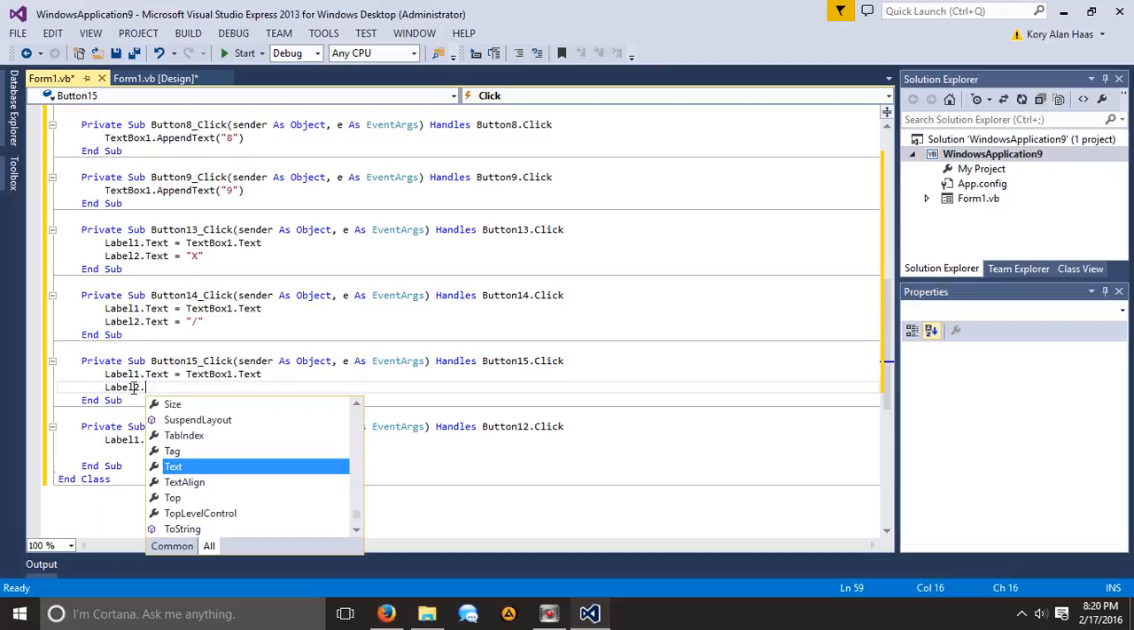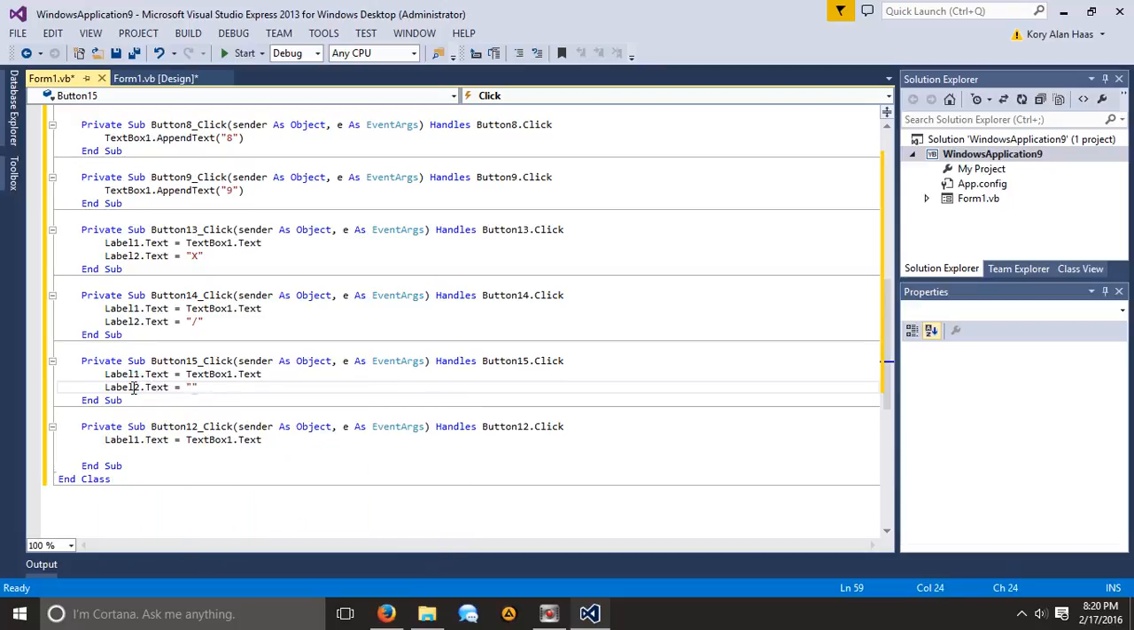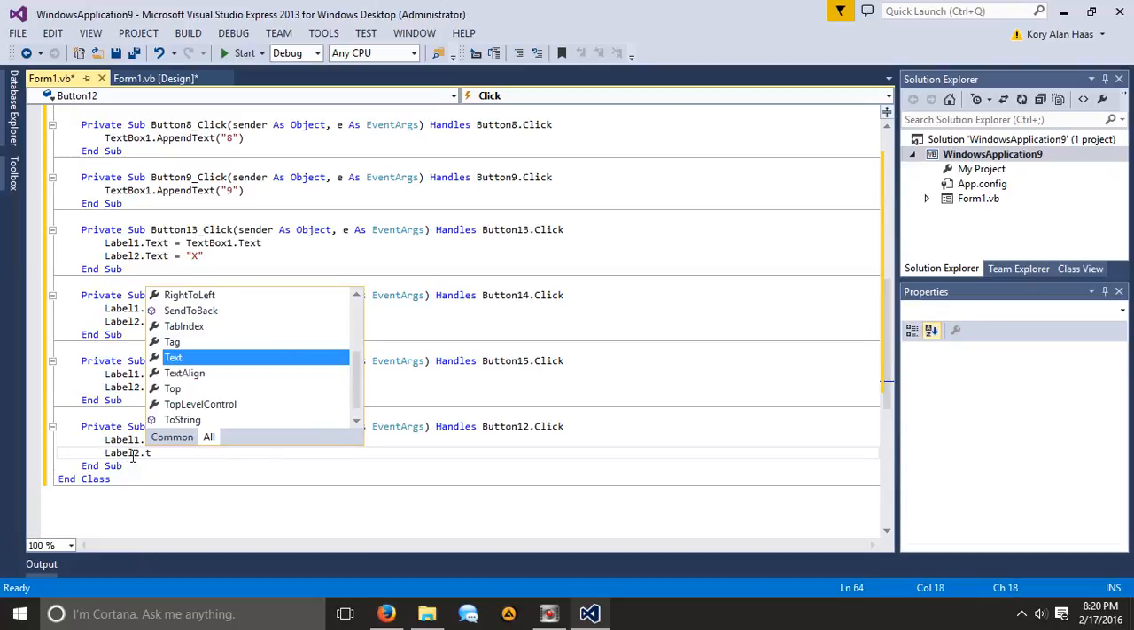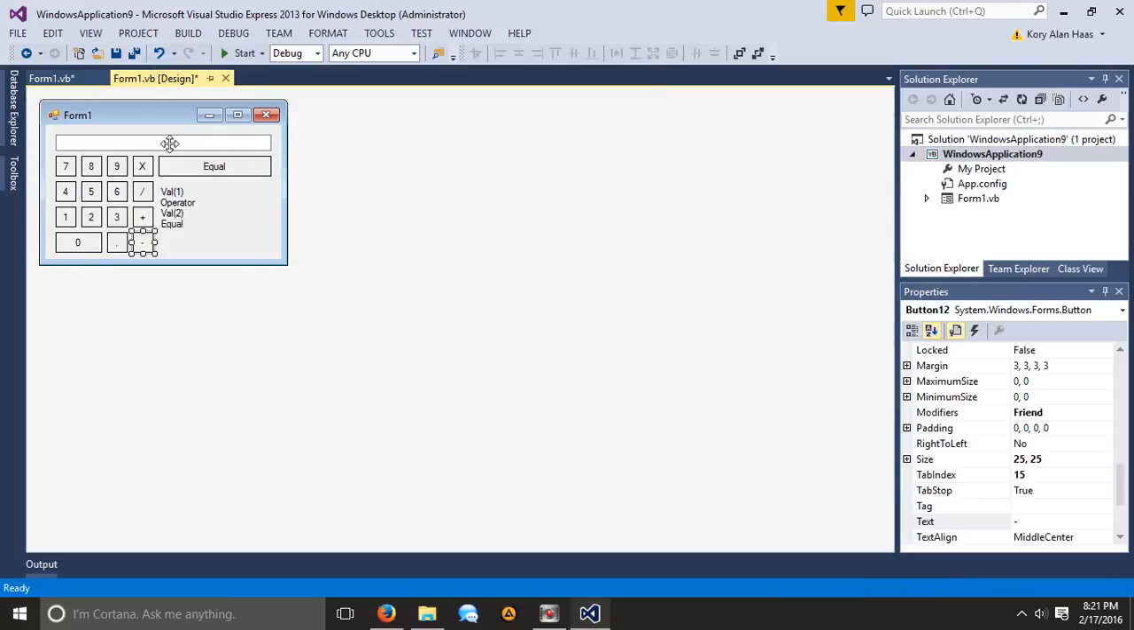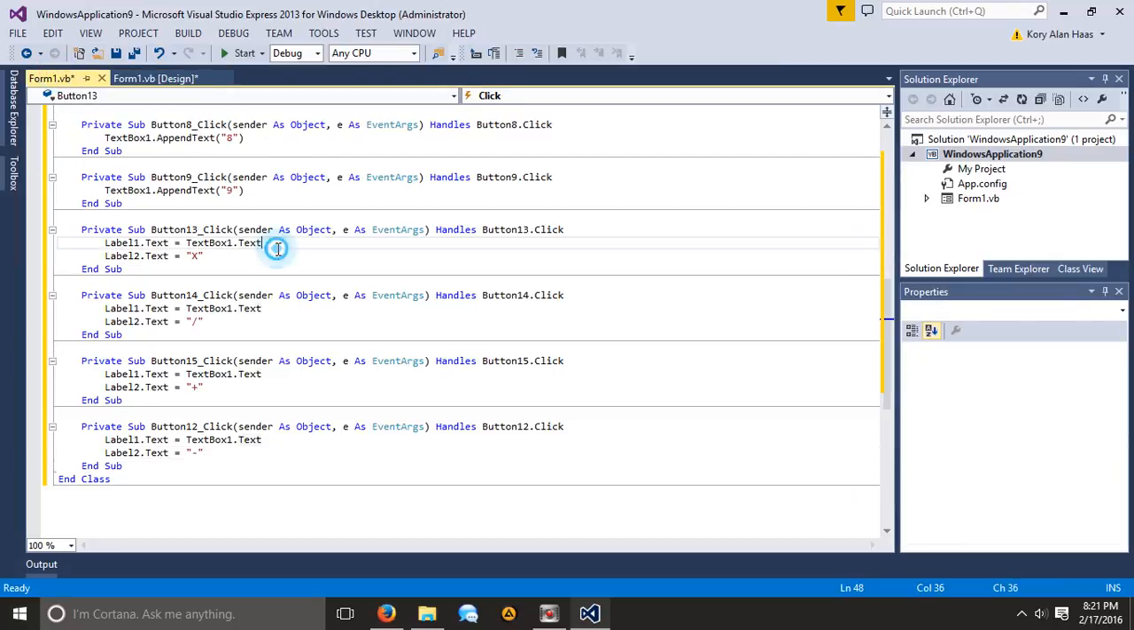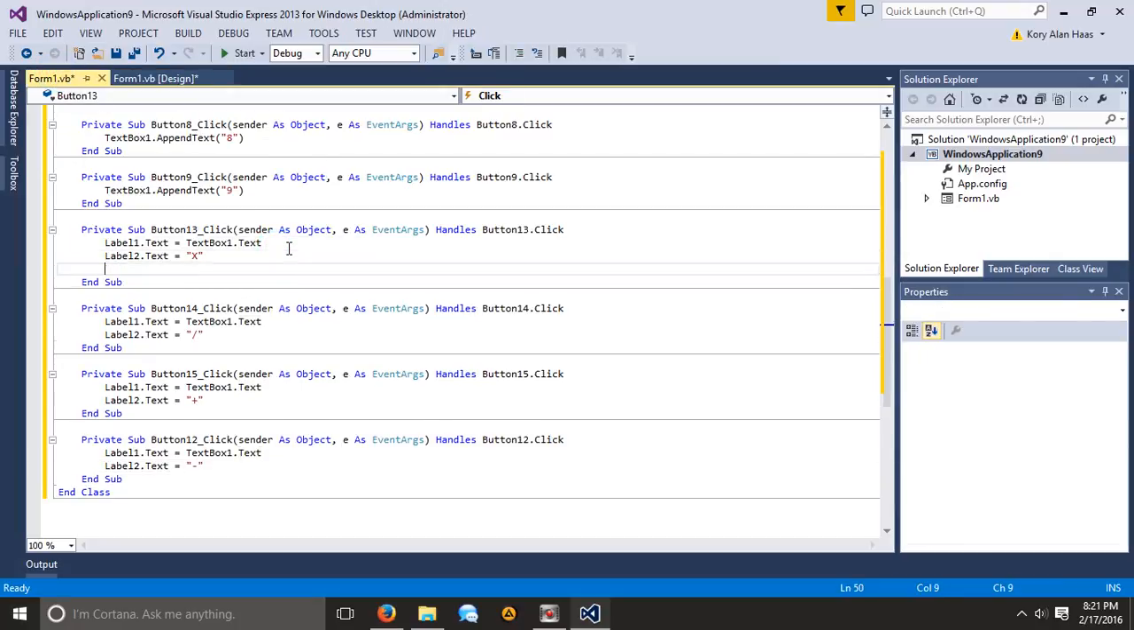Label 2 dot text is equal to my operator, which is addition. Label 2 dot text is equal to my operator, which would be minus. So there we have all those. And whenever one of those is clicked, we want text box 1 to be cleared. We already stored our value.